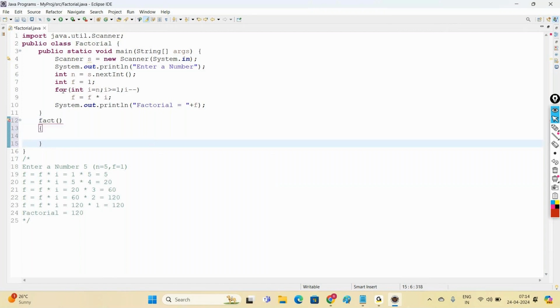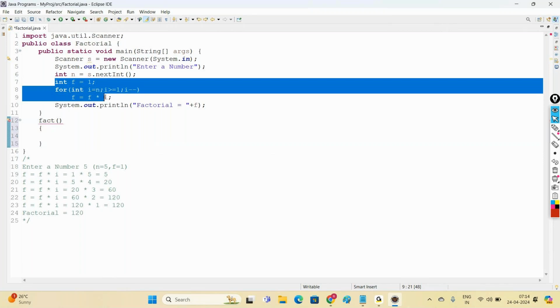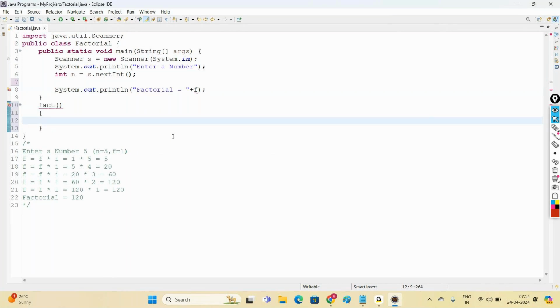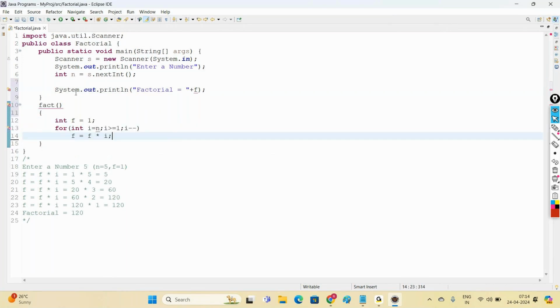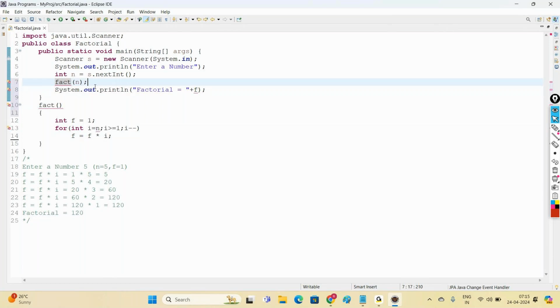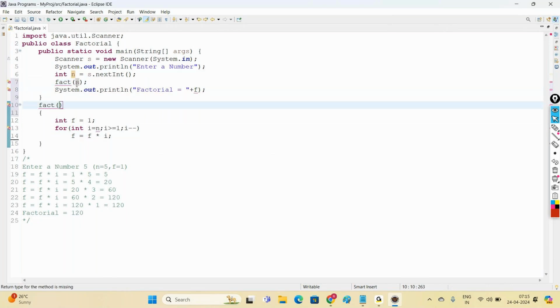Now, what is the logic we have written? Just take this logic out, and keep it inside the method. Now, in the main method, call this method like this: fact of n, the number for which you want to find factorial. Call the method fact and pass this number. So here, what is the number we are passing? We call it as argument.